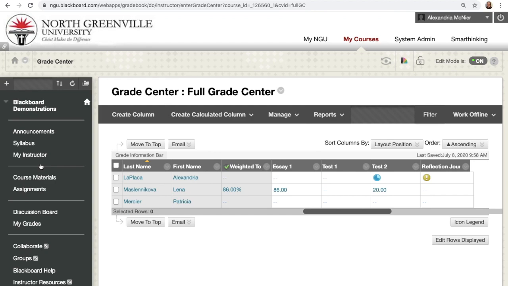These automatically generated columns are associated with assessments so that submissions made in Blackboard will automatically show up in that column to be graded. For an automatically graded assessment, such as a multiple choice test, students' grades will appear in the appropriate column immediately after submission.